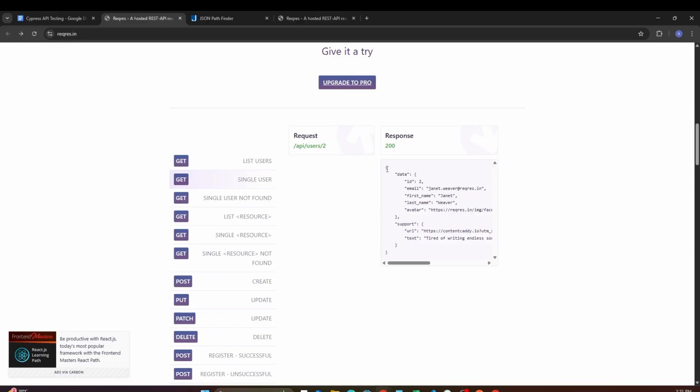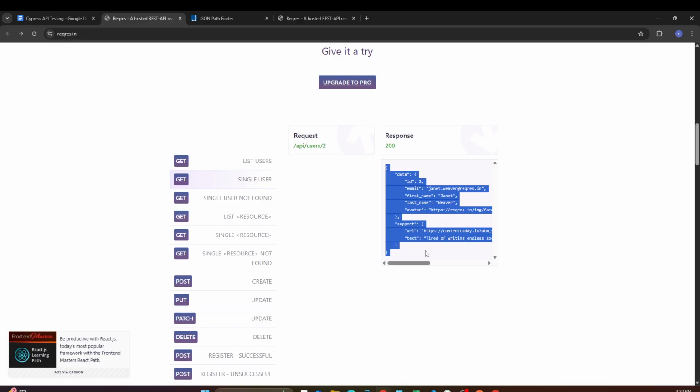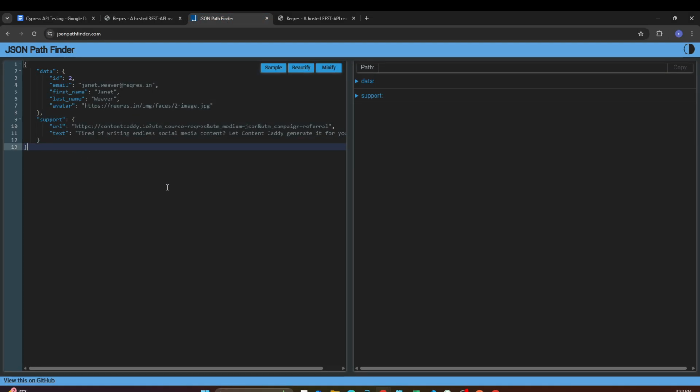If you don't know the exact path for a specific point, you can get the path using this JSON Pathfinder. You copy the response and paste it up here. It has two main objects, data and support, and inside each object you have keys and values, right? Attributes and values, or properties and values. So if you want to retrieve any property's value through your code, you have to give the right path.